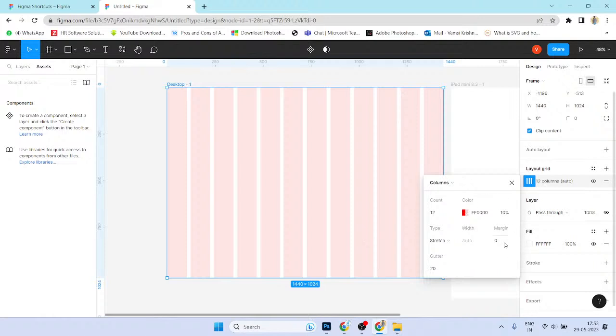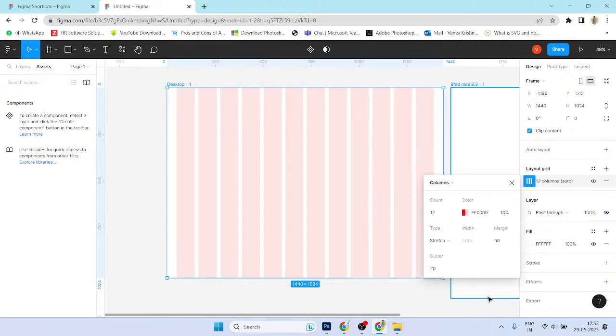And always we are working with margin. I told you to give the left side and right side margin, so select this. If we keep it 50, what happens? We can see the margins on the left side and right side, the same spacing on both sides. Okay, and we have a gutter here.